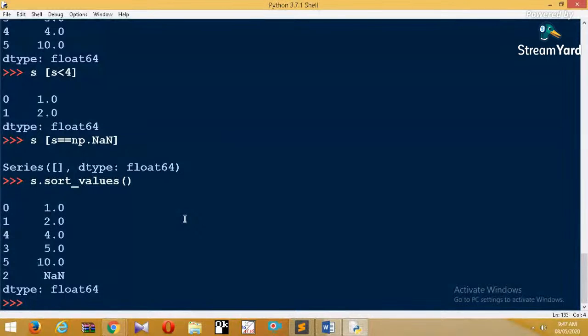Whatever number of nan you use, they will come at the last, because nan is not a number, meaning it cannot be operated on. So that's why it will come at the last. Up to this part, we have done the series. Then we'll go to another topic of pandas. First of all, we'll discuss the pandas DataFrame. That will be the second topic of this chapter.